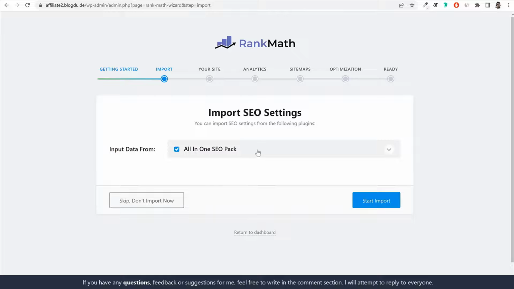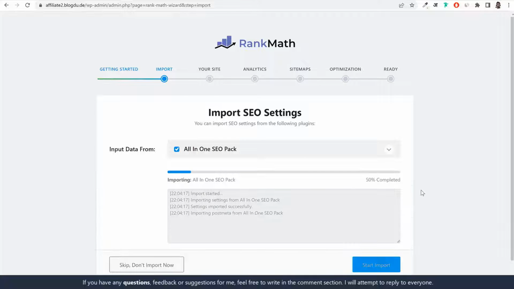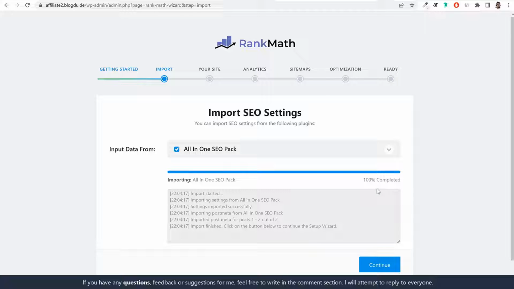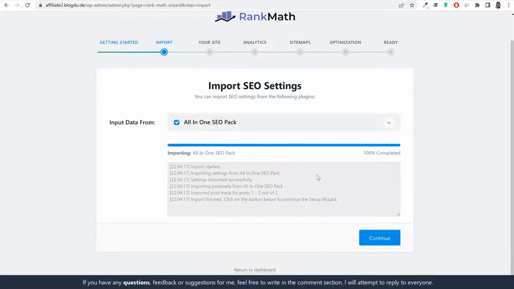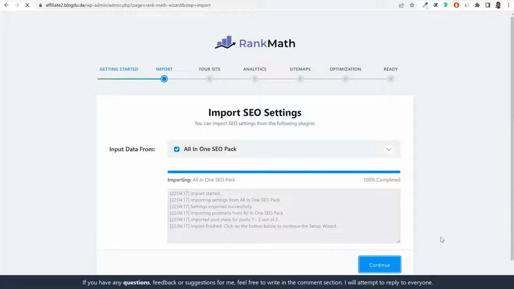wizard. Now, because we had this plugin earlier, the All in One SEO plugin, if there was any setting related to that, it will import those settings into this plugin. So we'll click on start import. Although it was just an empty thing, no settings were available, but still. Then we'll click on continue.